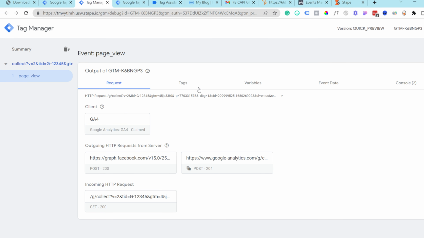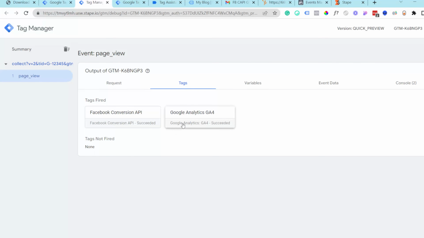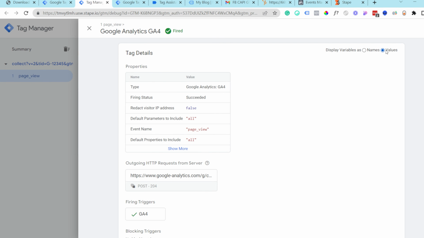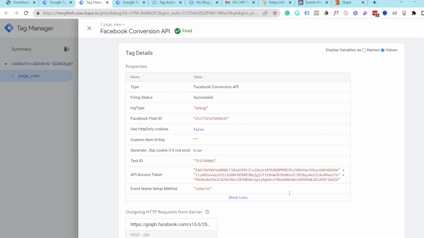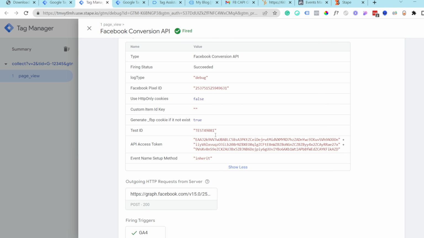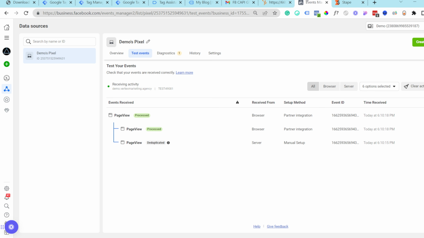Well, that's true. So that's why it triggered both of our tags. So we can see it send a GA4 tag, and we created a variable that pulls the event name of our GA4 web tag. So that's why there's a value of page view. And then for the Facebook Conversion API, if you click on values, you can see your API access token, you can see your test event ID, and let's actually see if it was sent.